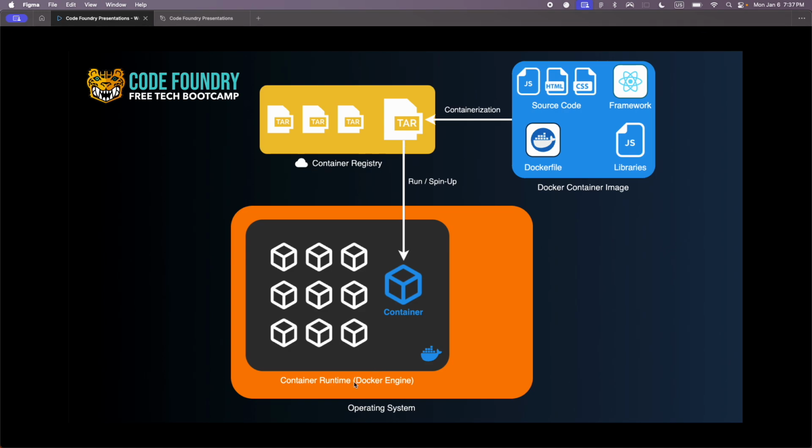And as you can see here, we can have multiple containers within our container runtime. They can be running at the same time. They could just be there stored. And that's the nice thing about Docker, is that it gives us a wide variety of options for manipulating and storing our Docker containers and images.